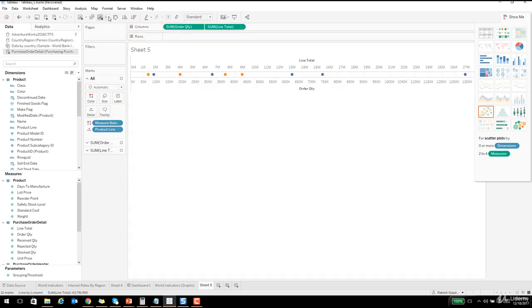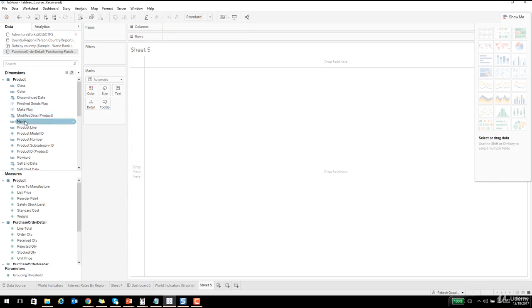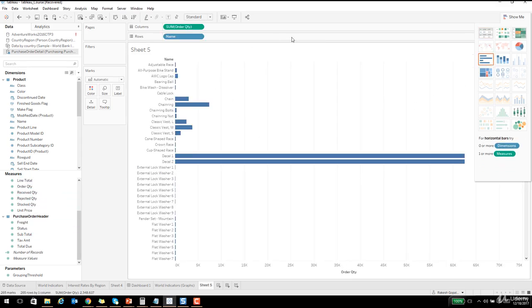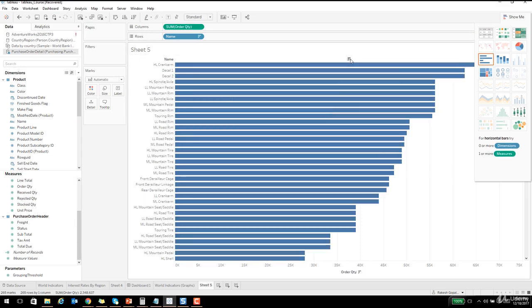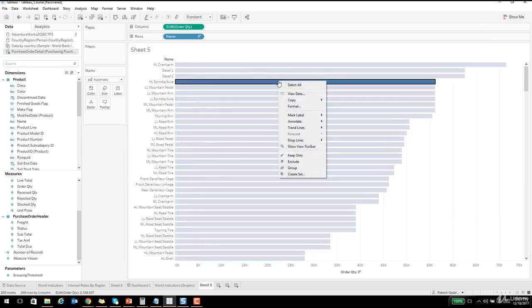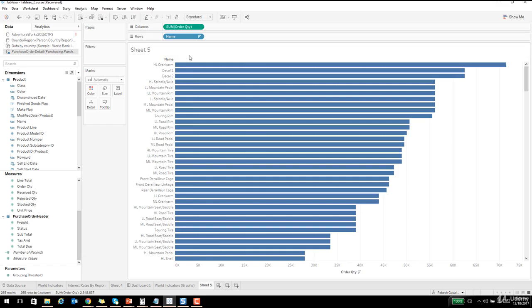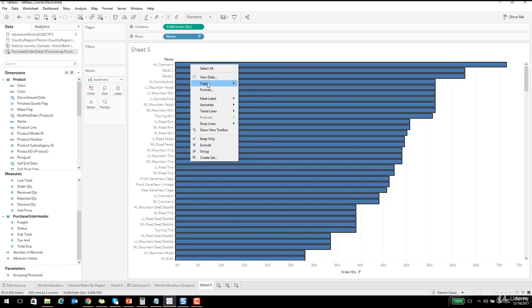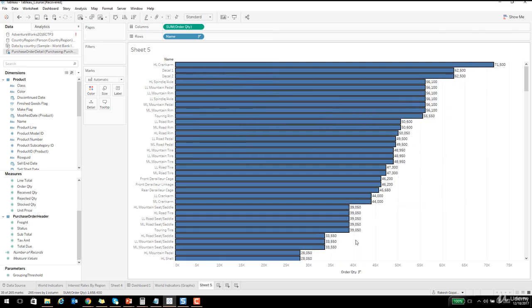Let's clear the sheet, and then let's use name and say order quantity, right? And I'm going to plot this and sort this out. There are a couple of things available over here. Let me just close this. One is if you right click, it selects one of them, and you can actually select everything, right click and say mark label and always show. So it'll show you those labels as well, right?